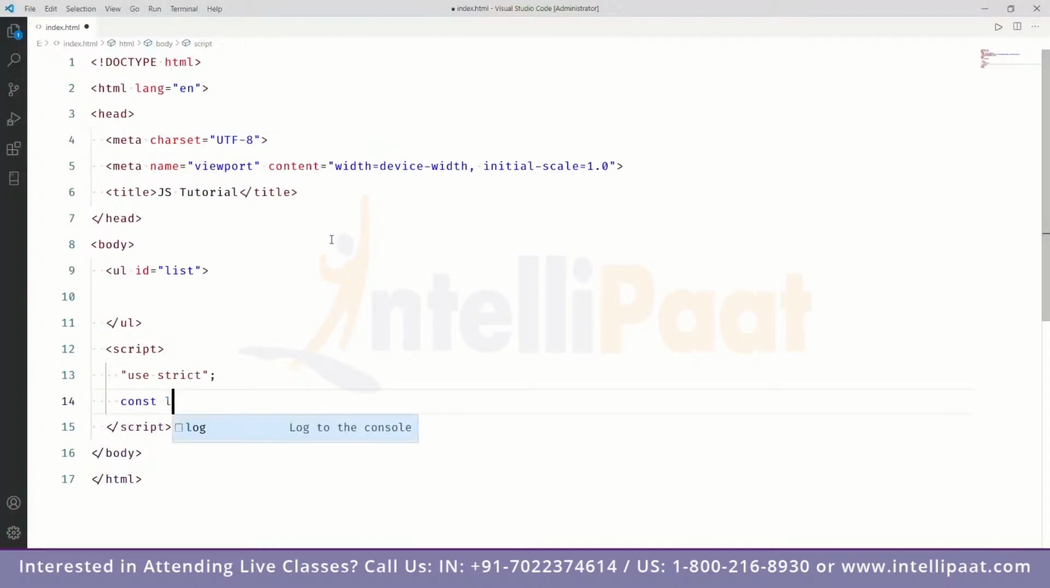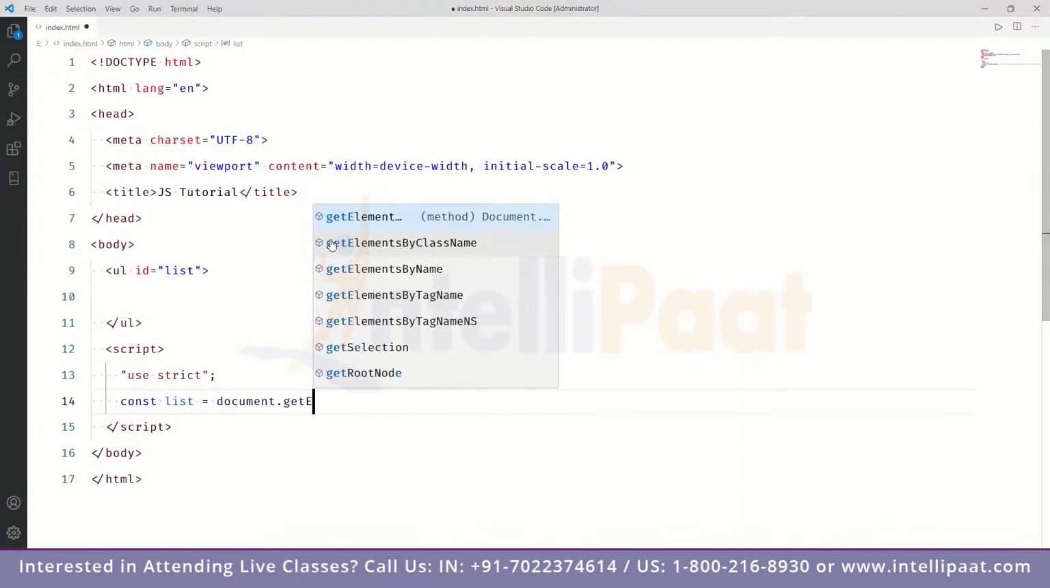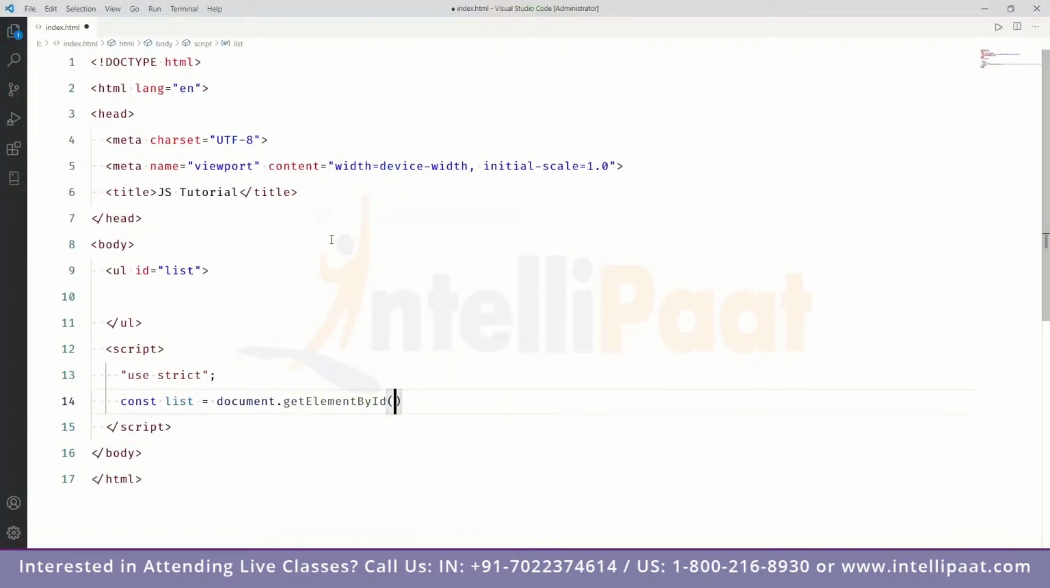Firstly, I need a variable name. So you get document.getElementById. This will only return one item because on an entire page, it is recommended that you only have one item with the ID assigned to it. So the ID that we had assigned to the unordered list was list.